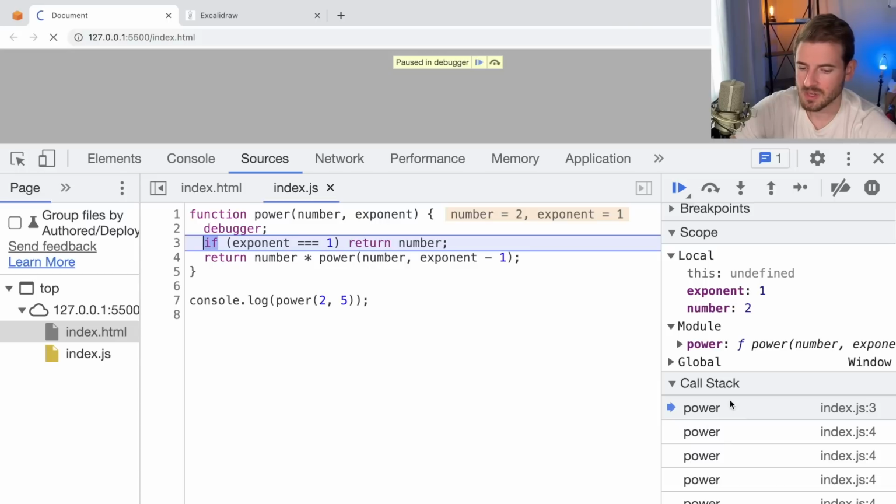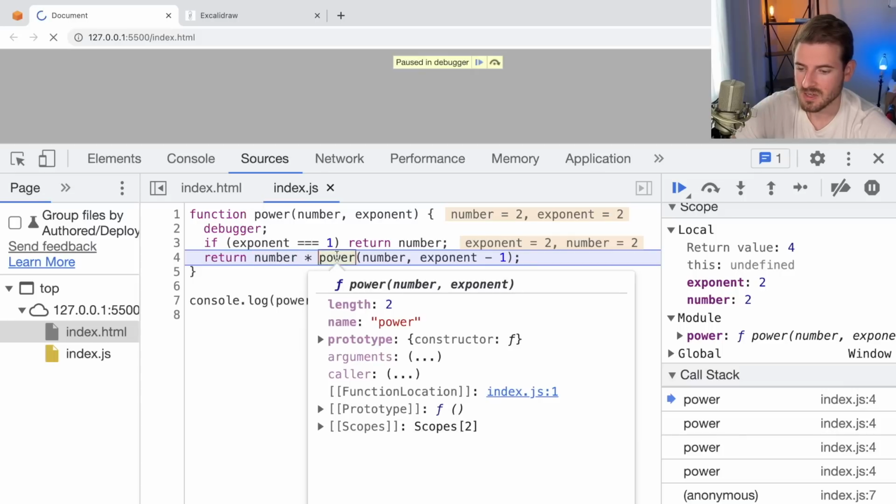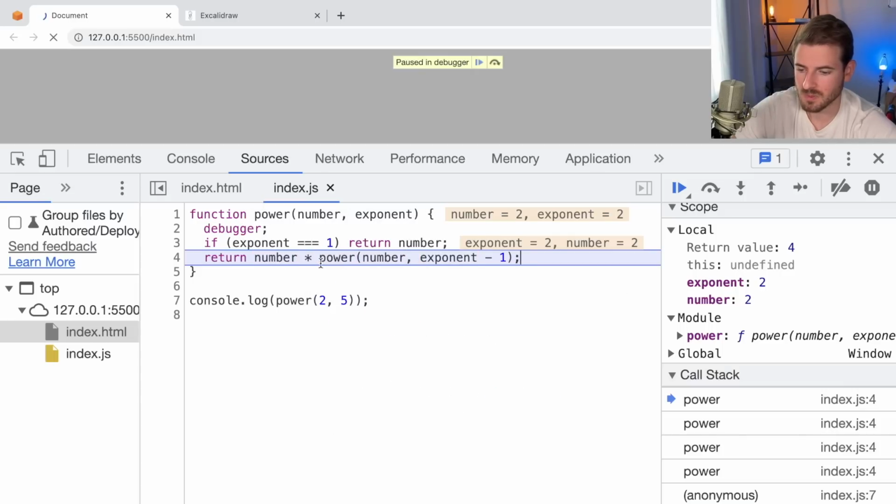But now we're at the very last call of our call stack, and we're saying if exponent is equal to 1, then we just return number. So now I can start stepping out of this, and notice that the call stack starts decreasing in size, and we start getting back some actual values here. So now we're saying 2 times whatever this was, which happens to be, if you look here, it says returns 4. So this is actually returning 4 because we're doing 2 to the power of 2, which is 4.